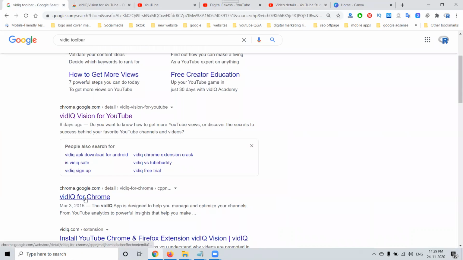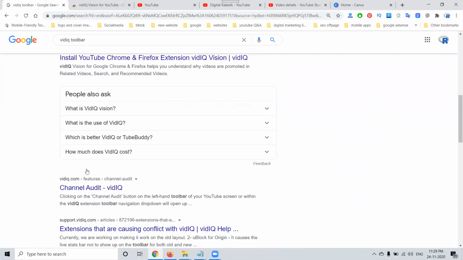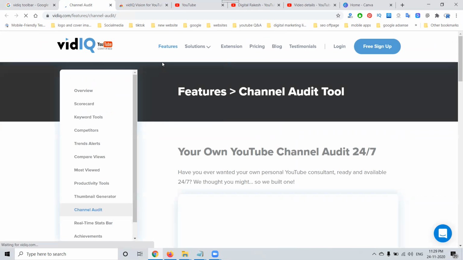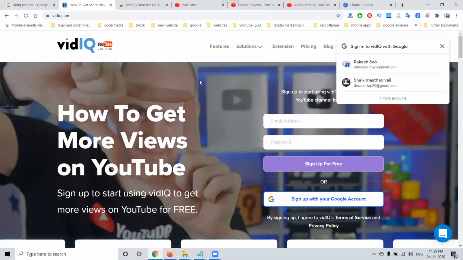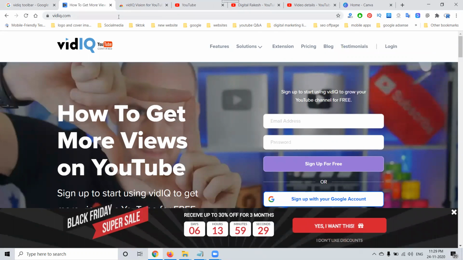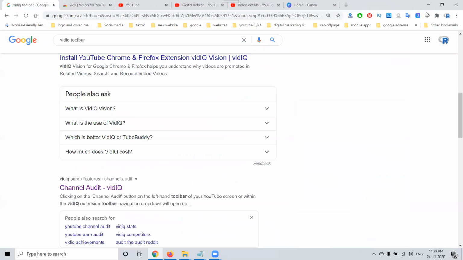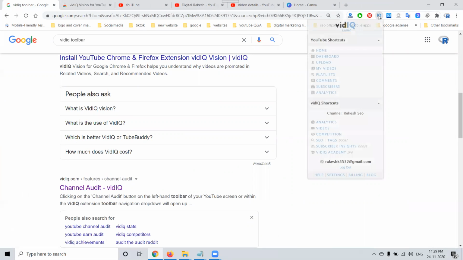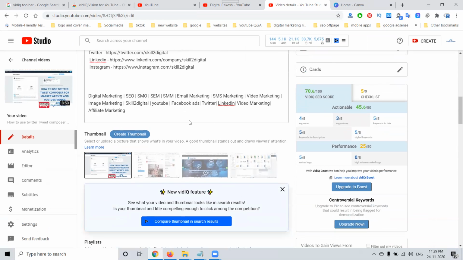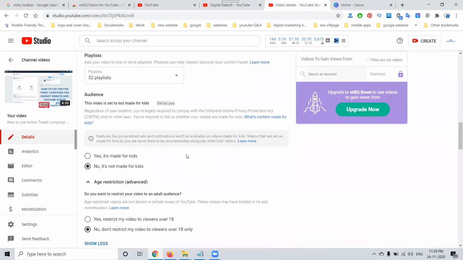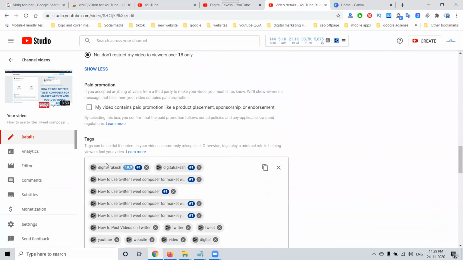First of all, we go to vidIQ.com. In this, first log in and start your particular channel. So there is a vidIQ toolbar. Install the toolbar here, and log in to the toolbar here. Without logging in, it can't show the proper score. After that, the thumbnail, playlist, and everything is done.